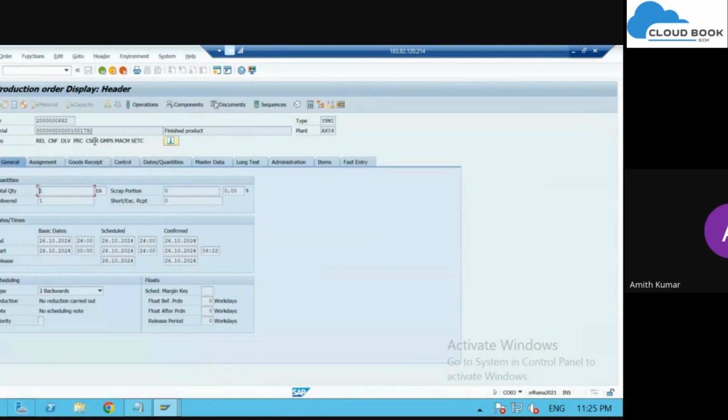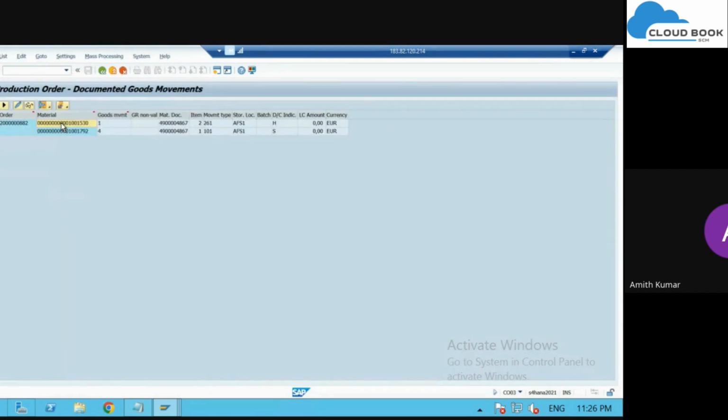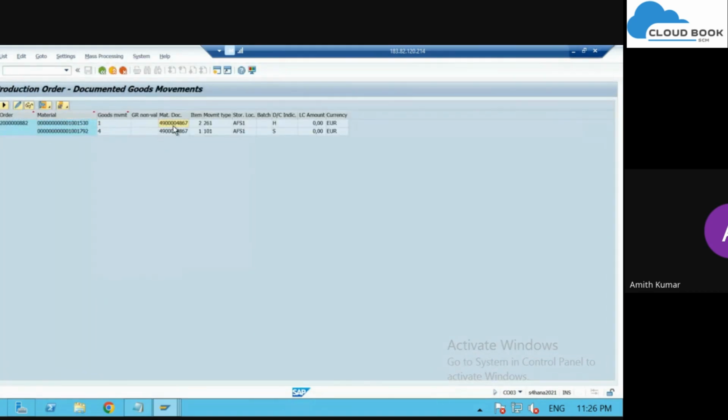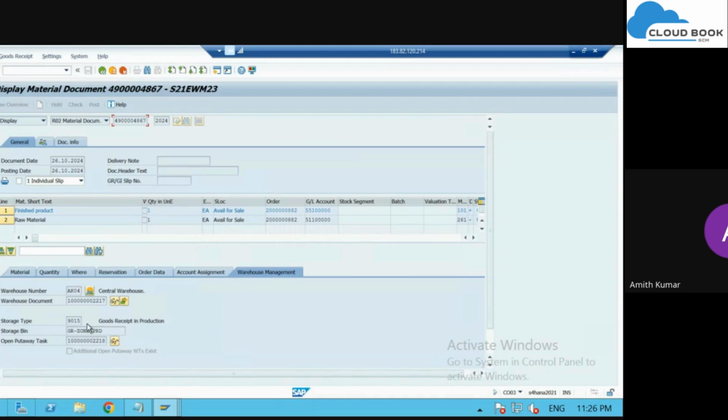And then from the master data point of view, let me open the material document one more time. So this is my finished goods. If you see this material document, the warehouse management tab is available. Here, this is my staging bin, where I'm actually receiving the goods, the GR zone.